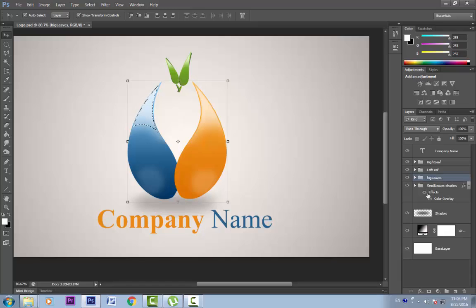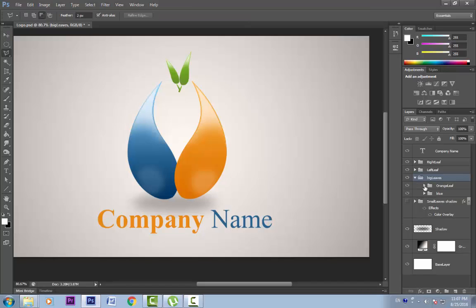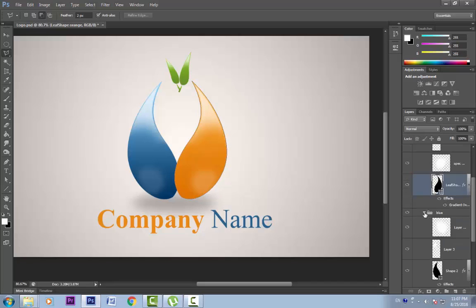There is another method to move together two or more elements without grouping them. This is called linking the layers. To do this, we need to select two or more layers and select this link icon here. Suppose we want to select only the shapes of the big leaves. I'll select this one and another one, this one.